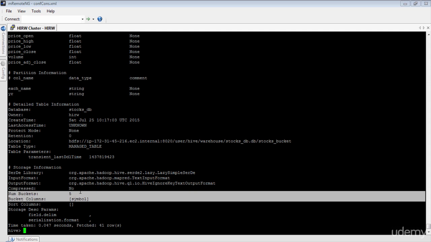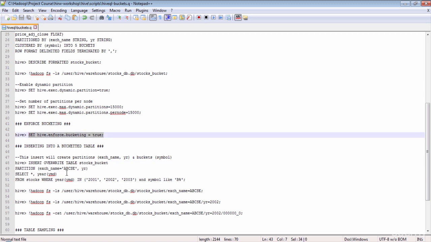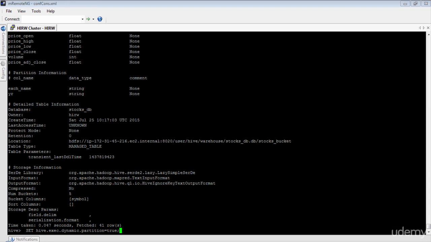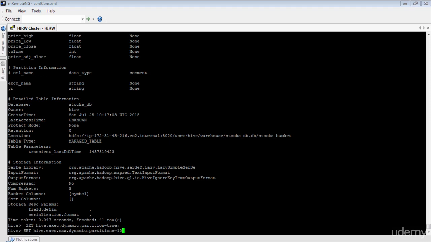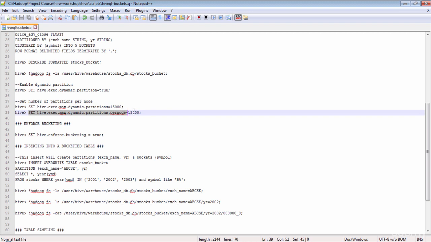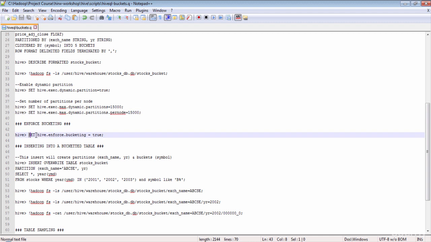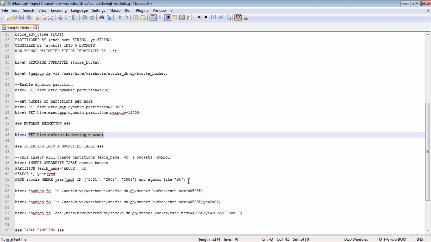Let's now insert records into this table. As you can see, the insert is just like any other insert. But make sure you set hive.enforce.bucketing equals true. Since this insert is going to create dynamic partitions as well, let's make sure to set all the properties needed for dynamic partitions. First, dynamic partition should be set to true. And next, I'm going to set the number of dynamic partitions allowed to 1000. And I'm going to set the number of dynamic partitions allowed per node to 500. Now let's also set enforce bucketing equals true. There you go. All the properties are now set. Let's execute this insert.